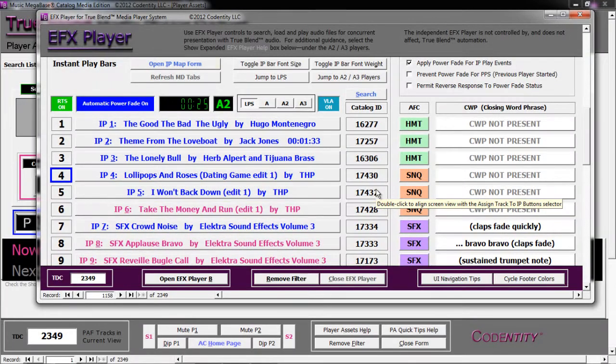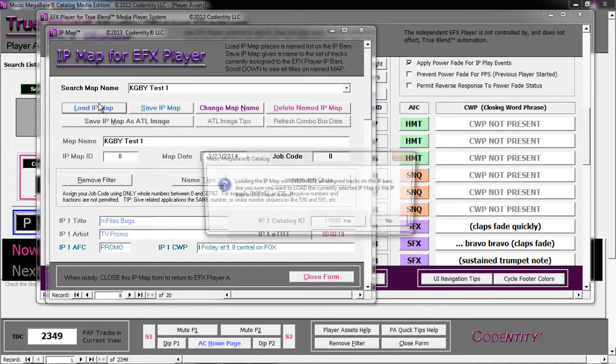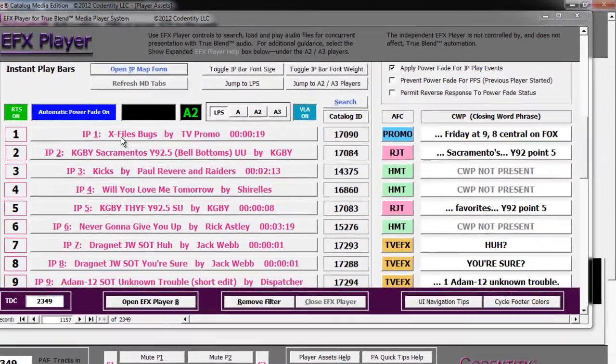Let's do one more. We only have a couple of minutes left. I'm going to load a pre-named playlist for a radio station. It's called KGBY. Enter. Load IP map. We won't have time to step through the whole thing, but I'll get it going for you. So now I have power fade on, RTS, route to secondary on. You see an IP bar 1, X-Files bugs.